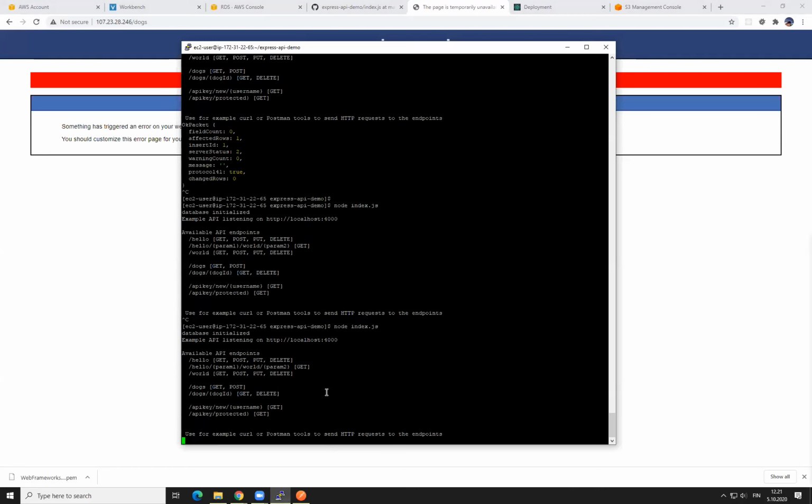So we would need to keep the Node application running all the time. And now if we close this SSH connection, the Node application will shut down. And it is not very practical to keep an SSH connection open just for the sake of keeping the application running. So we need to start the Node application in so-called background mode so that it stays on.